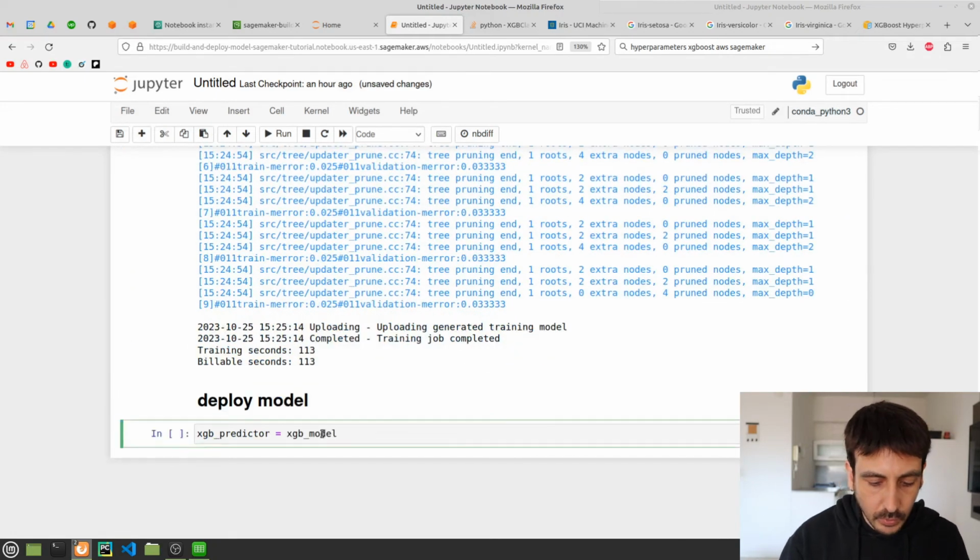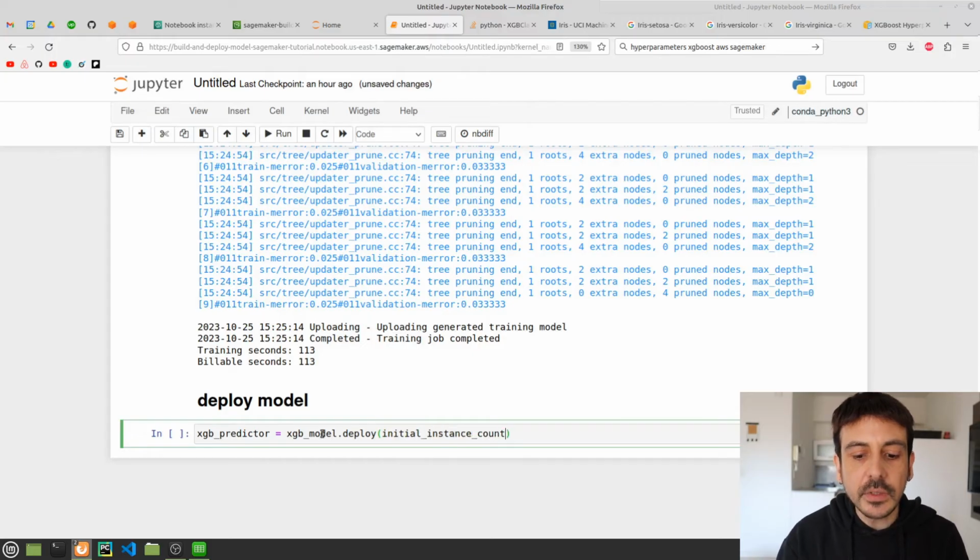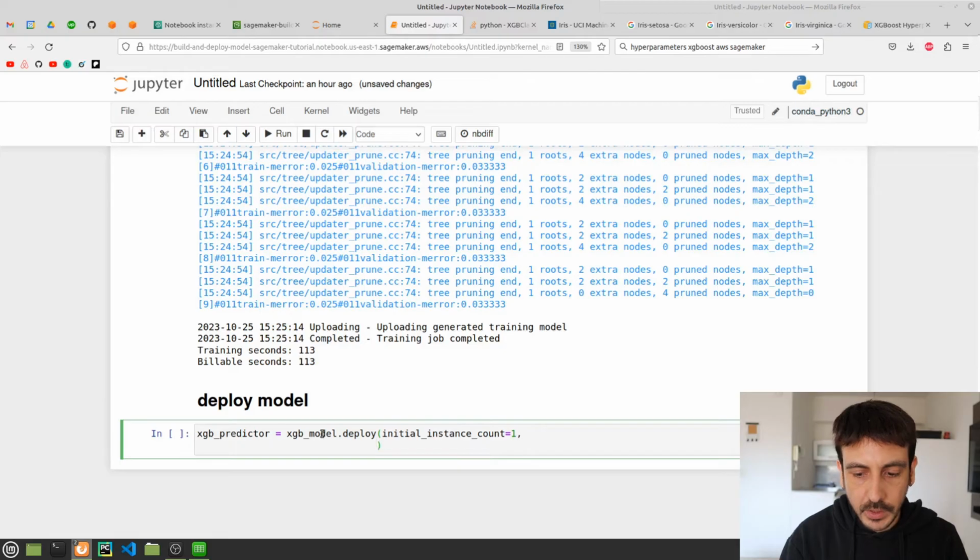And we are going to call deploy, and we are going to input the initial instance count. This is how many instances we are going to use in order to deploy this model, and we're going to set this value to 1. And then I'm also going to define the instance type, which is the instance type we are going to use in order to deploy this model in order to make predictions.